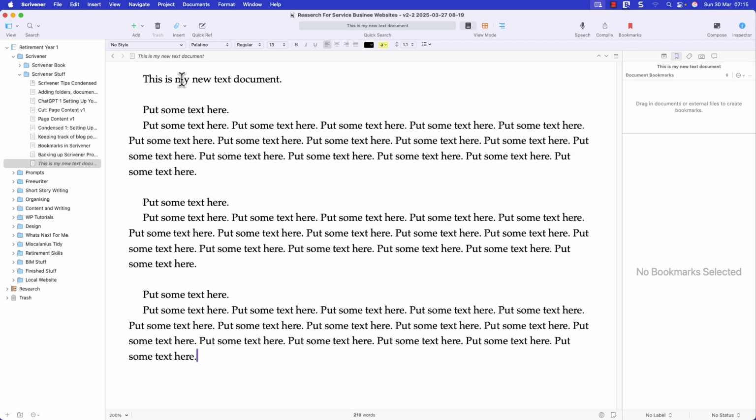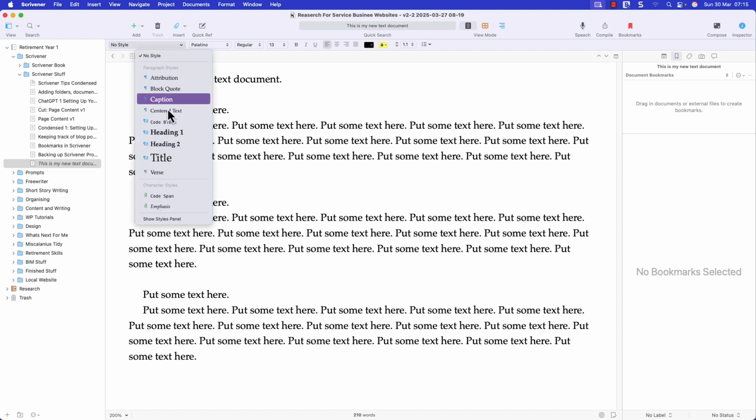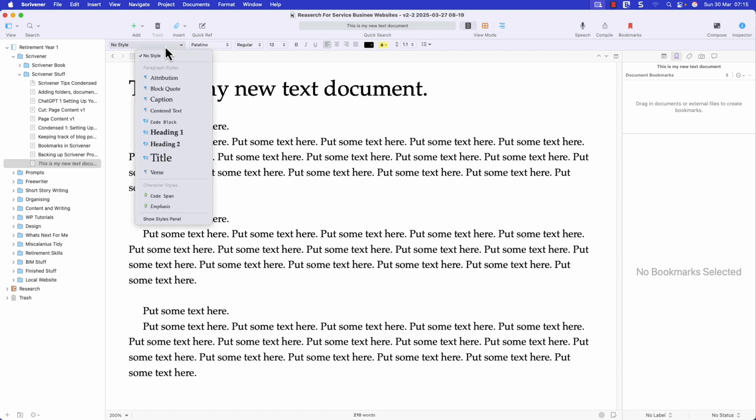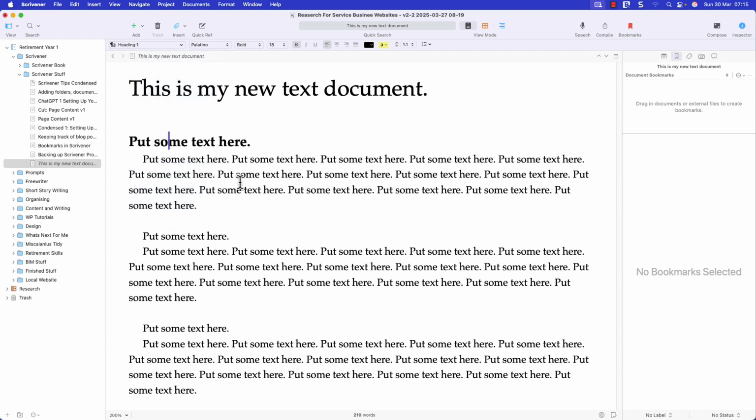I'm going to convert the first paragraph to the title, and the headlines I'm going to have as heading 1 and heading 2.